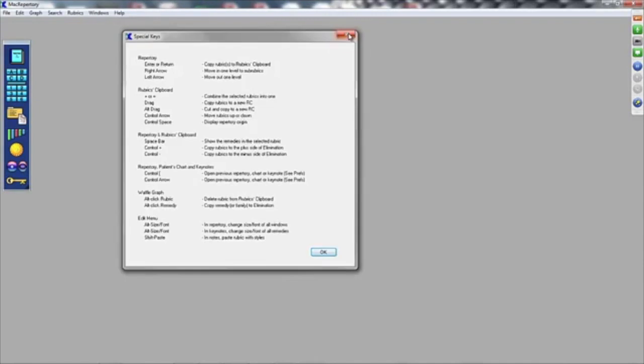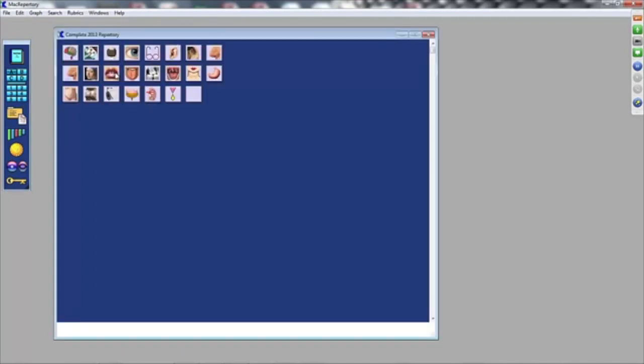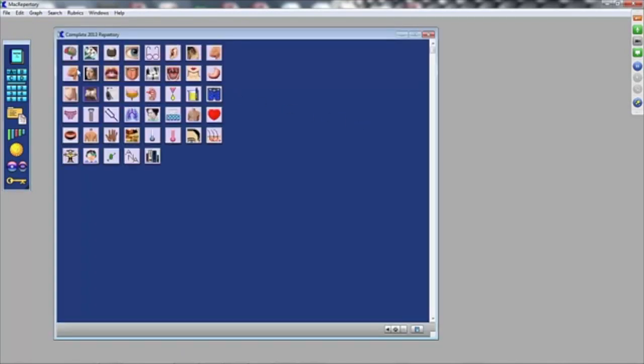Okay, so the first thing that I'd like to review today, I'm going to go ahead and open up the repertory. I could either click on this little icon over here that says repertory in the tool palette, or if I know the keyboard command, it's Control plus the number 1. And here I am in the Complete 2013 repertory.